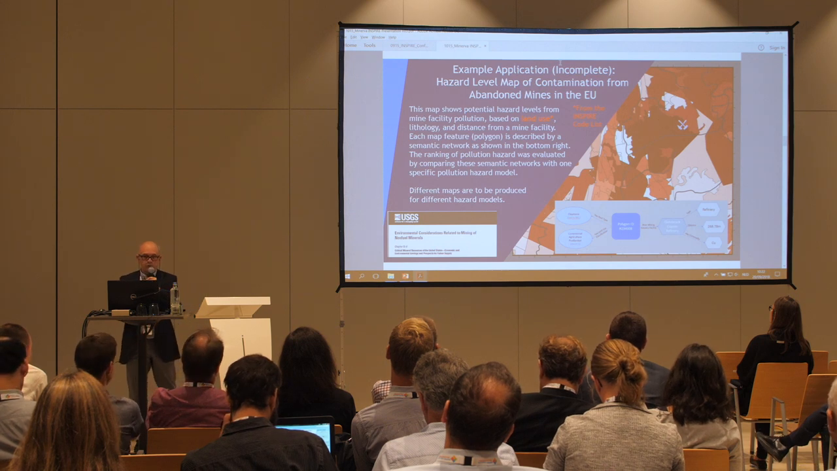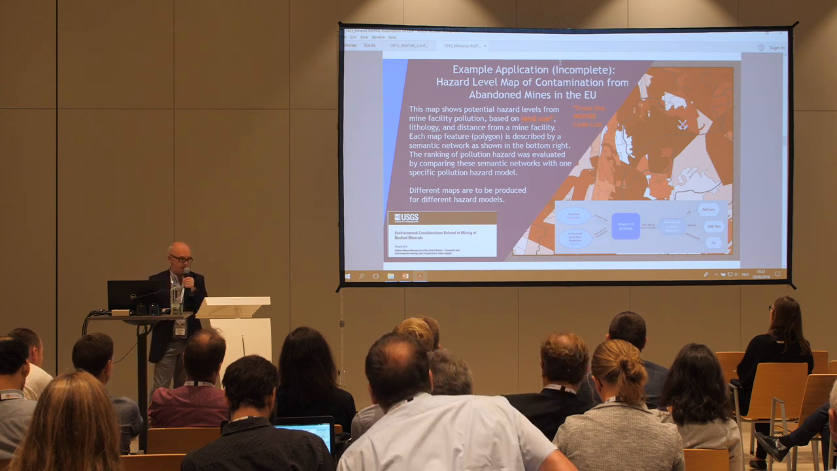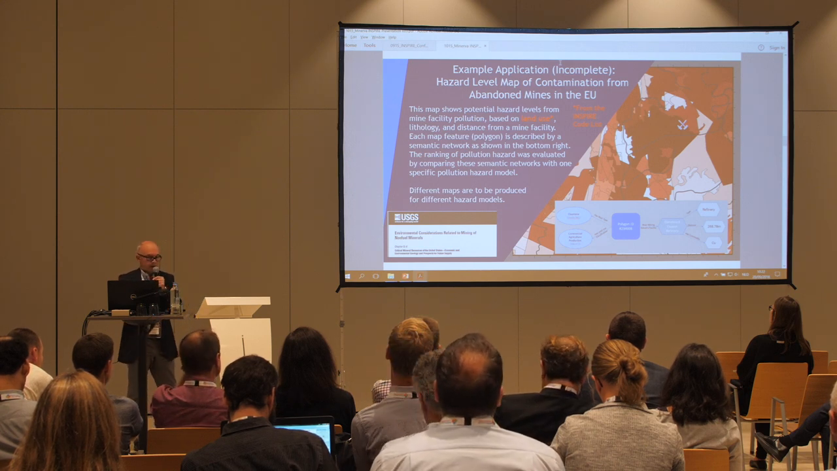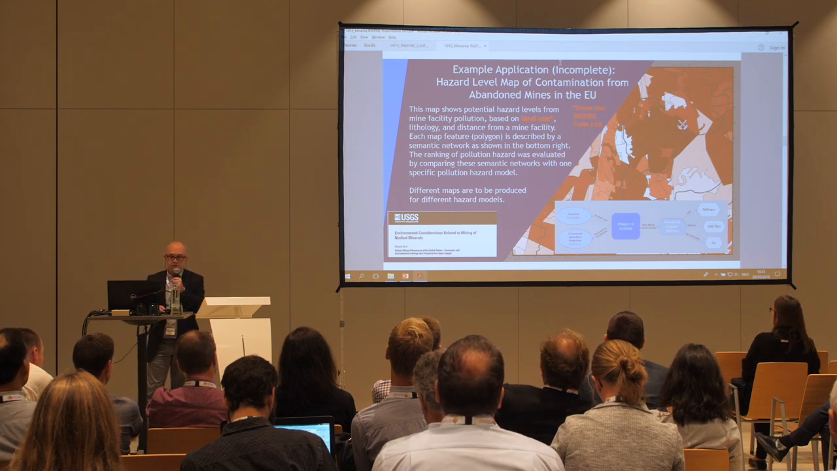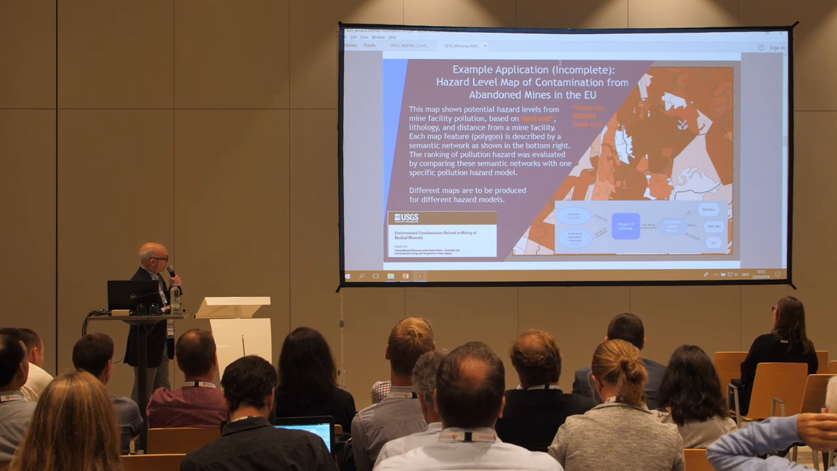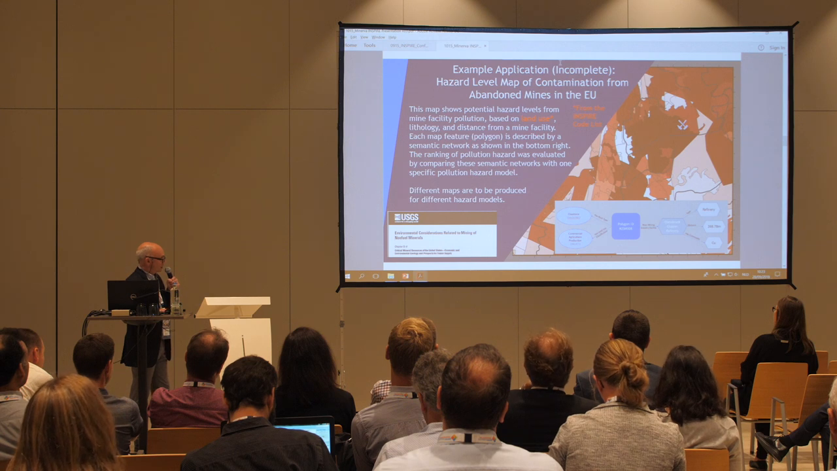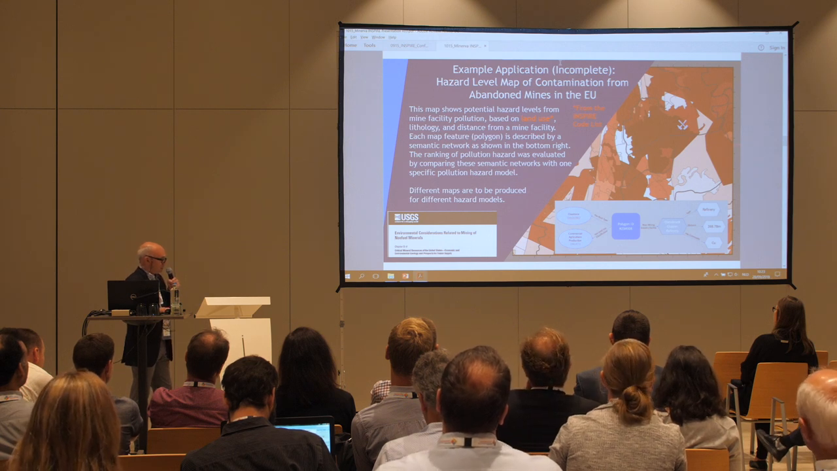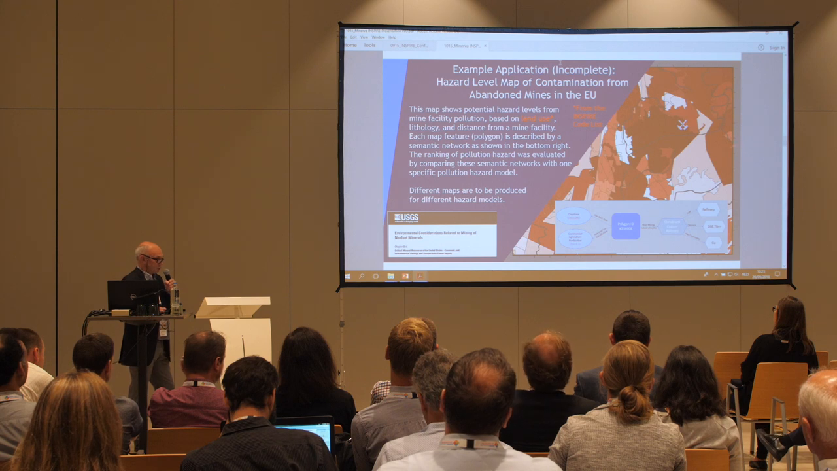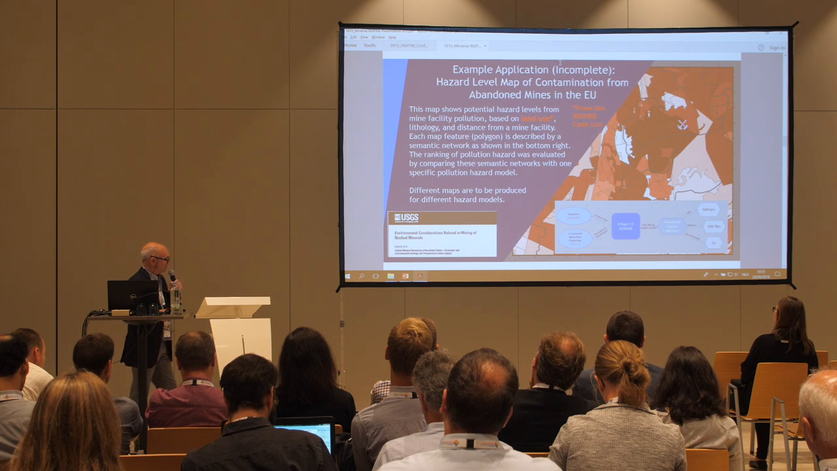Another nice example, one that's incomplete and that we're working on at the moment, is hazard level maps for contamination from abandoned mines in the EU. What you see on the right is an extract of a map showing potential hazard levels from a mine facility in this case. And it's based on the land use, lithology, distance from the mine facility, and what I neglected to put in here was as well the semantic network describing the kind of mine mineral deposit that's contributing to gas and underground water leakage and so on in that area.